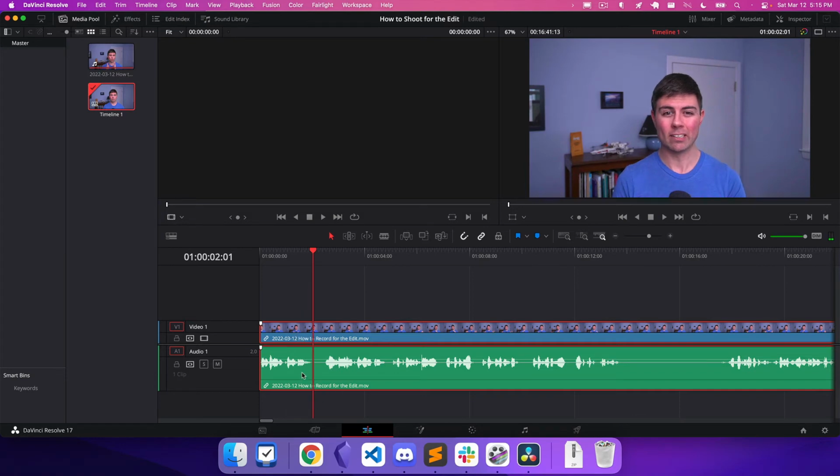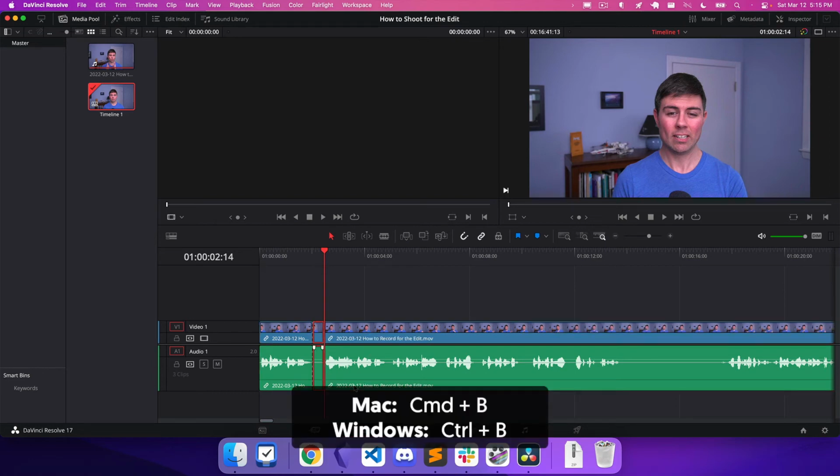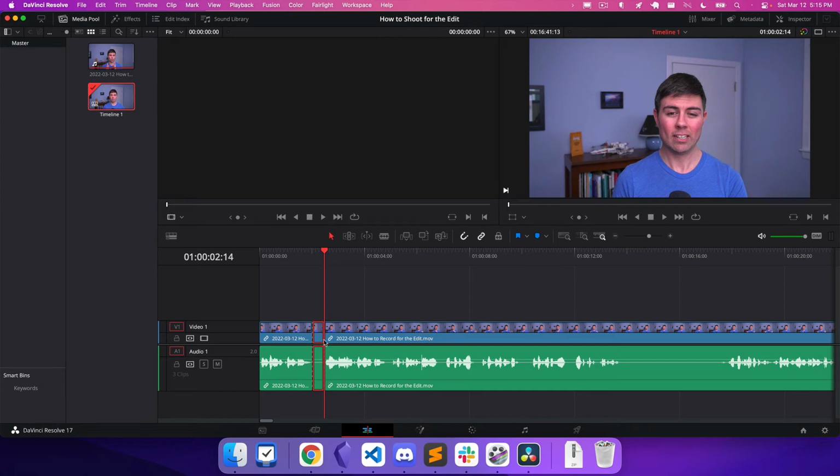I don't like this long pause here, so I'll hit Command B, drag this over to the next section. And when we hit Command B, it only cuts the selected clip. So we have to click on this clip first, make sure it's red, and then hit Command B. Now we can hit Shift backspace and ripple delete.